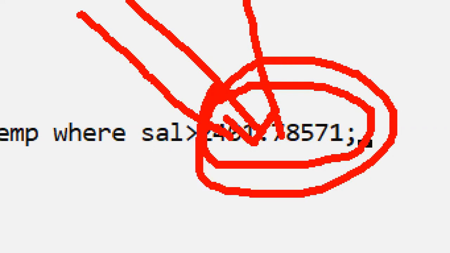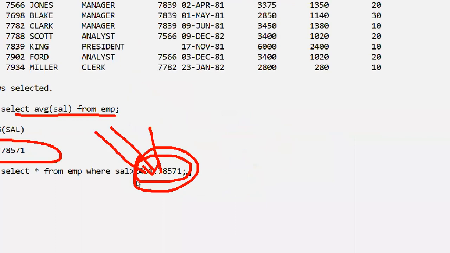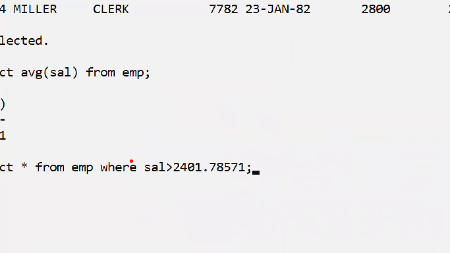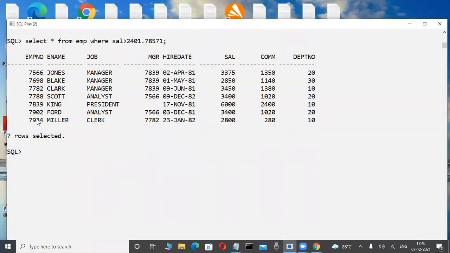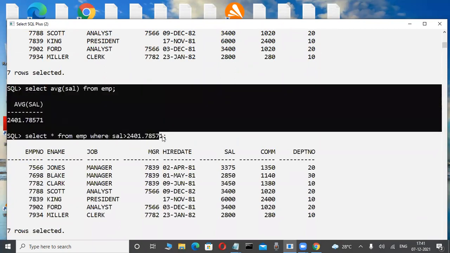Based on that value, more than 2,401 salary, some employees are getting it, right? Those employees will be displayed. Observe here, in the previous case there were 7 rows; will it display them or not? That's why this is a two-step process only.